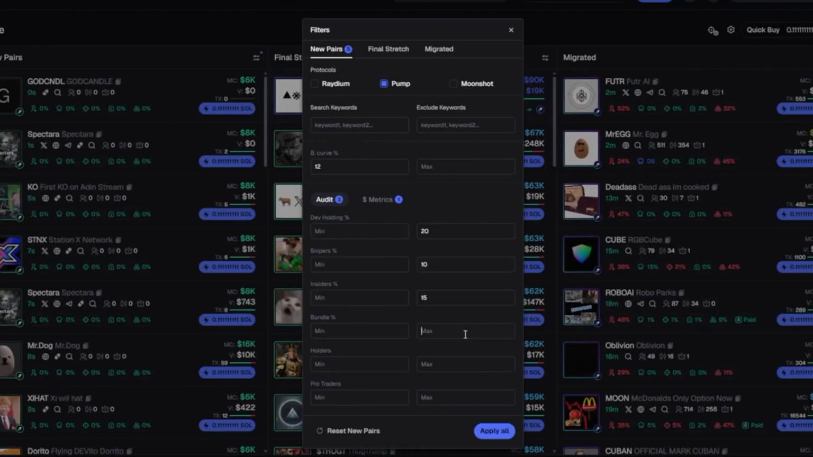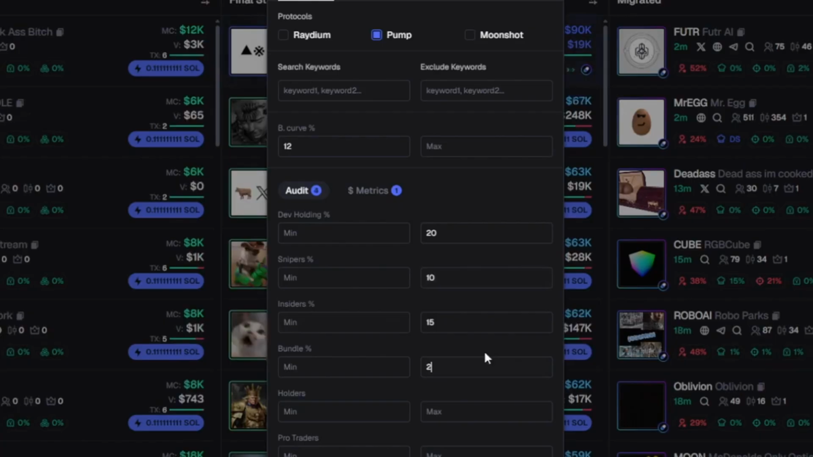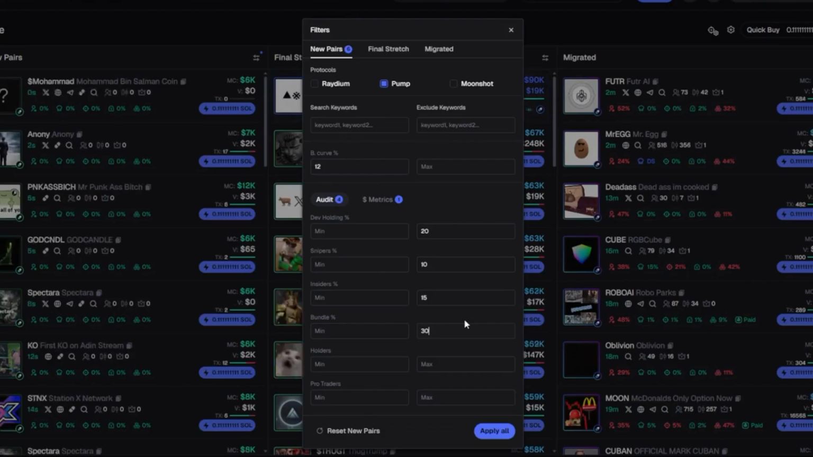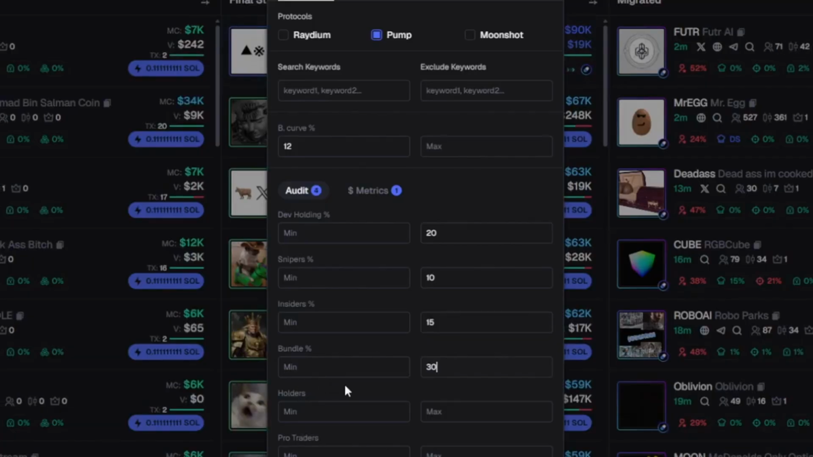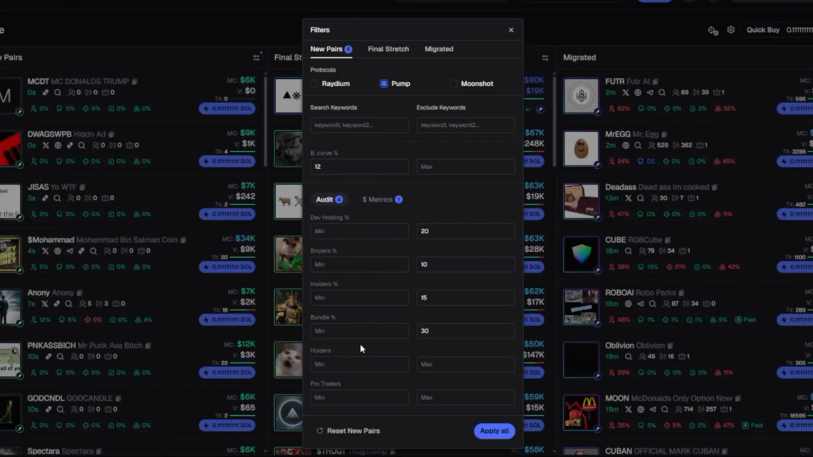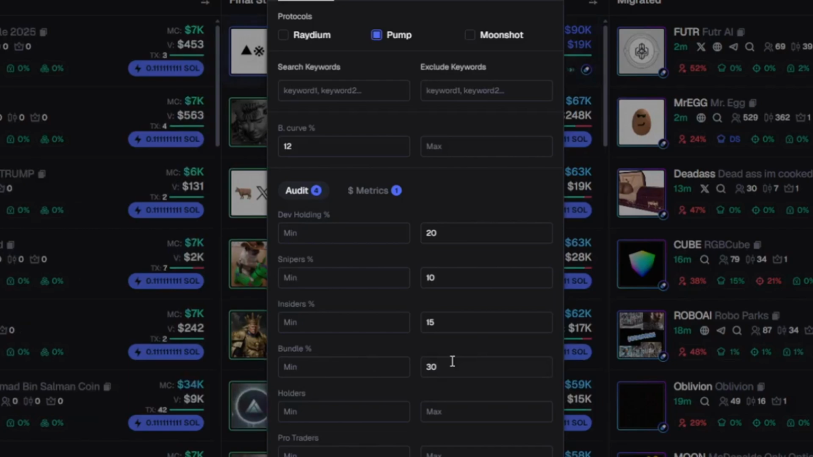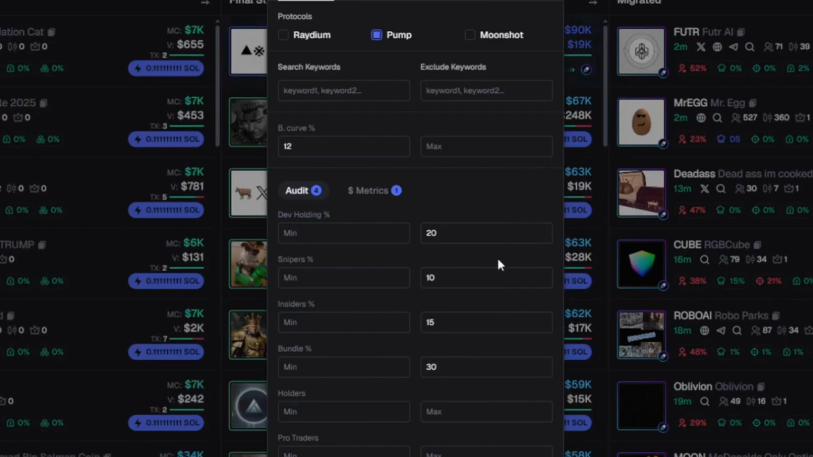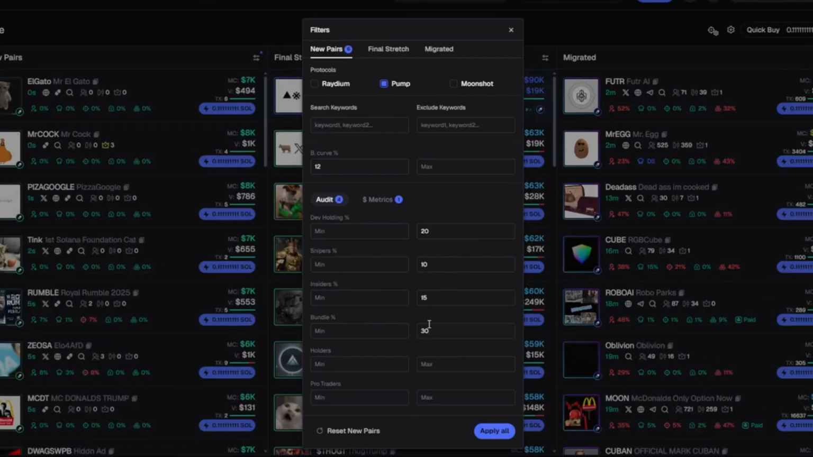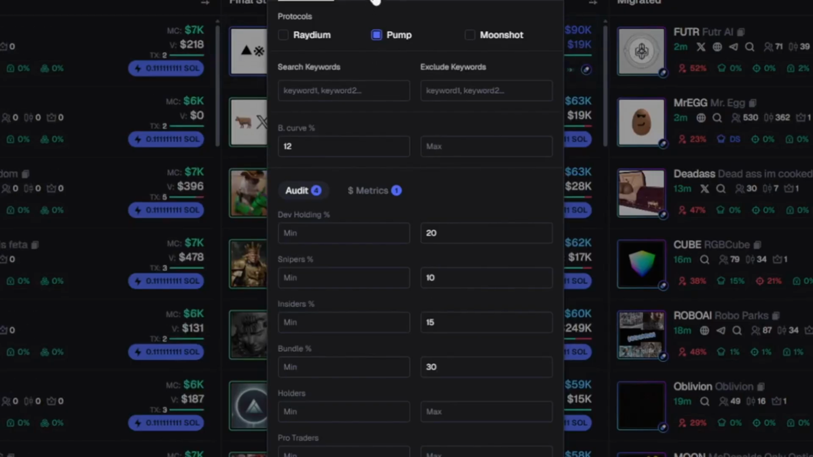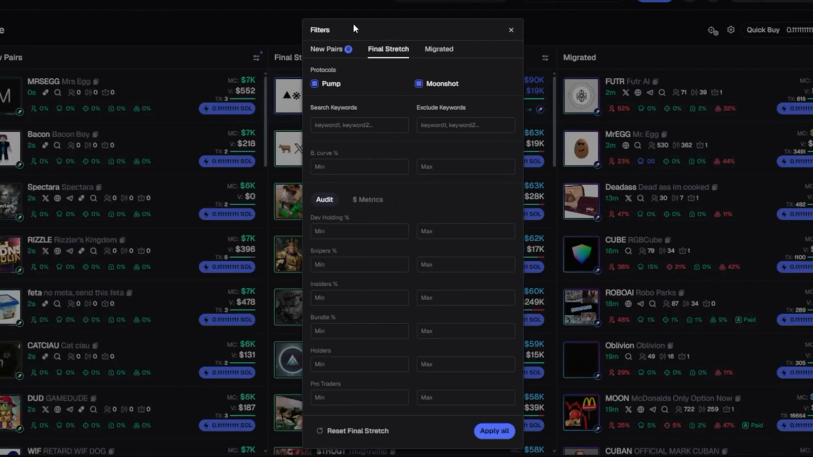Basically bundle percentage, personally I'm going to be setting this to 24, maybe 30%. It's decent. Bundles aren't always that bad. It honestly just depends on the token. It's up to you what you want to do with bundles. Personally, I'm going to set it here to 30%, but sometimes bundles can be decent. Bundled players can be decent.